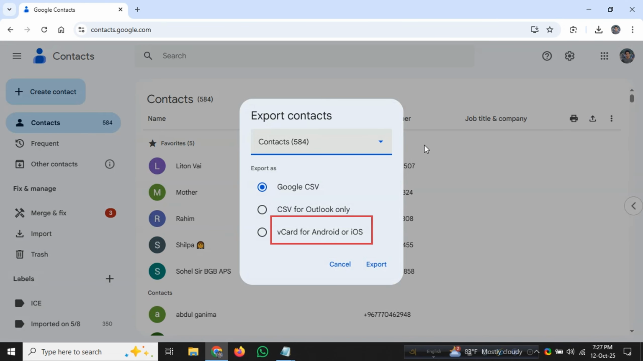Now, open your browser again and go to iCloud.com. Sign in with your iCloud account. Once you are in iCloud, open the Contacts application.